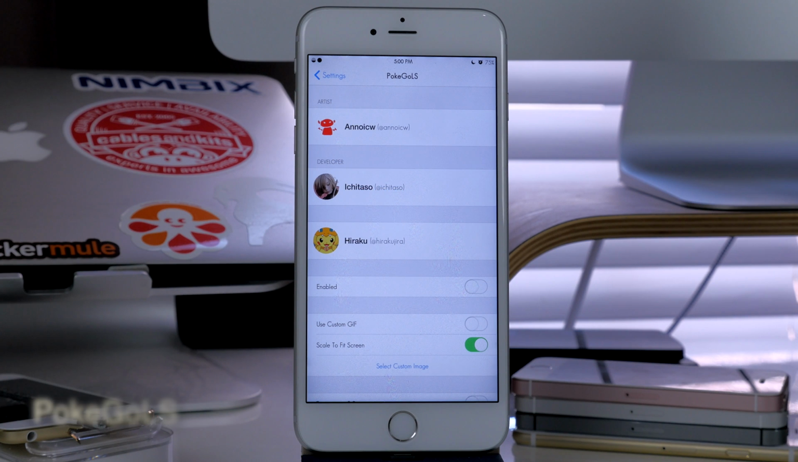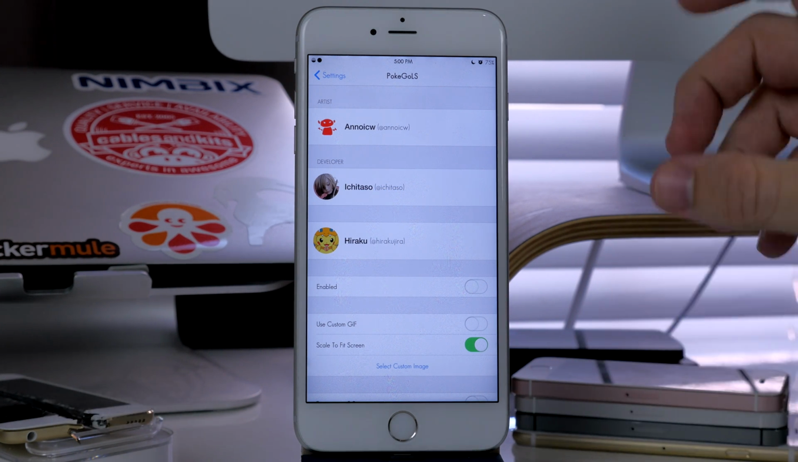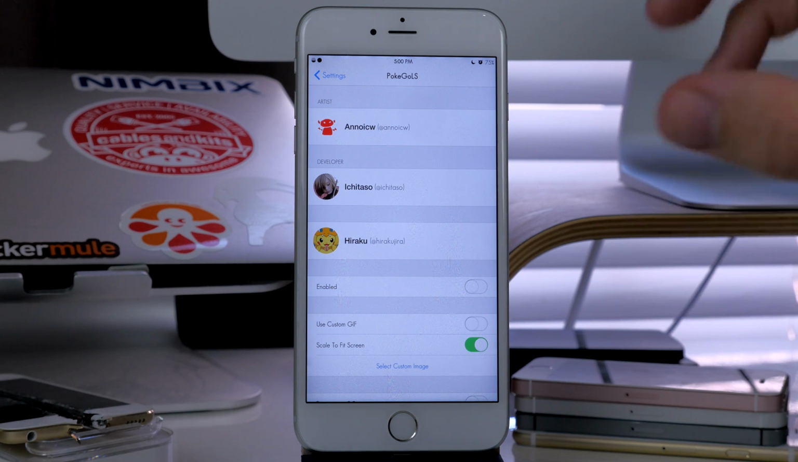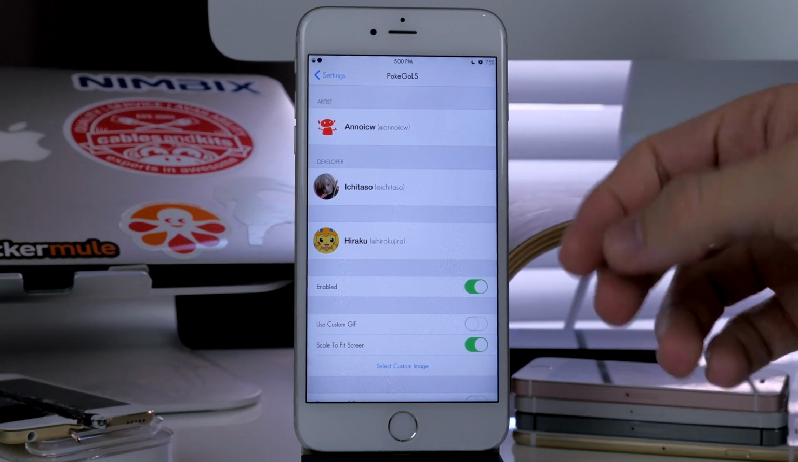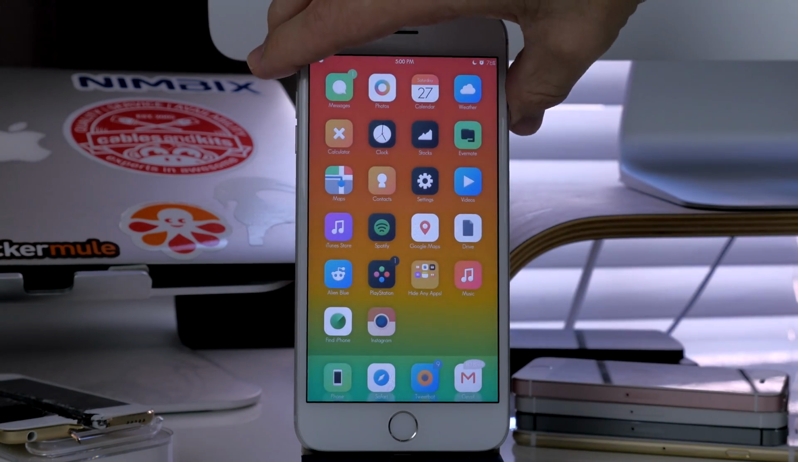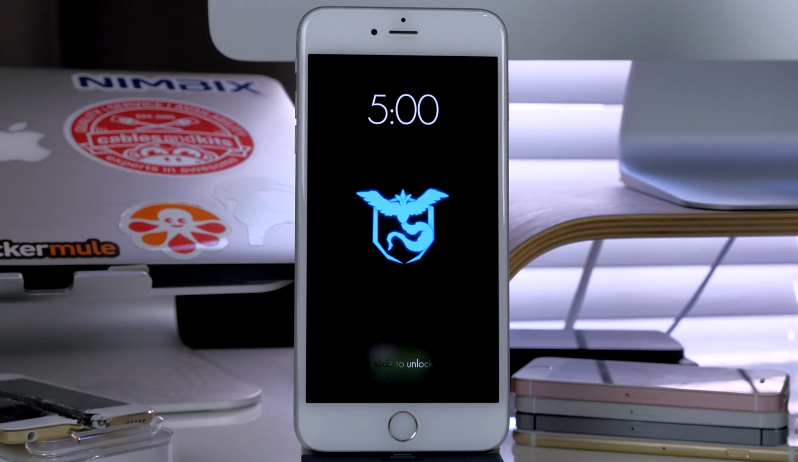Next we have Poky Go lock screen, or Poky Go LS. What this does is allow you to use a GIF right there on your lock screen. If you enable this, by default it's going to use a Pokemon Go lock screen, but you can see, if I go ahead and lock it, this right here is the default GIF. Now the cool thing about this is it's really simple to use your own GIF by just selecting custom GIF right there in the Poky Go LS settings.